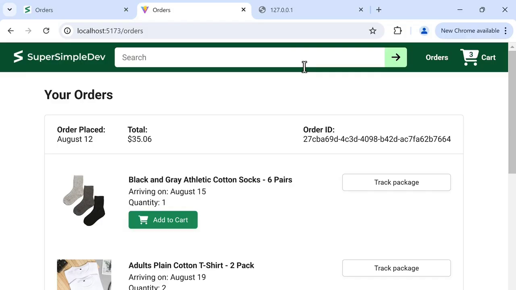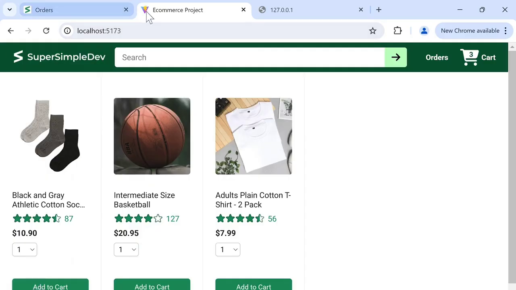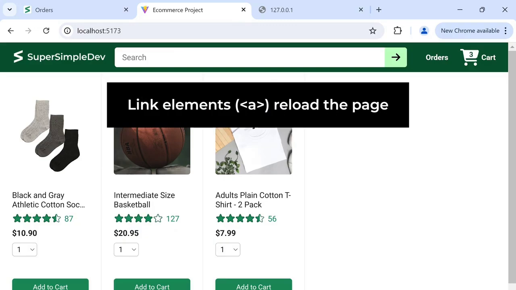Next, there's a small issue with the header. When we click a link, like this link in the top left, it actually reloads the page when we go to another page. So by default, link elements or A elements reload the page.